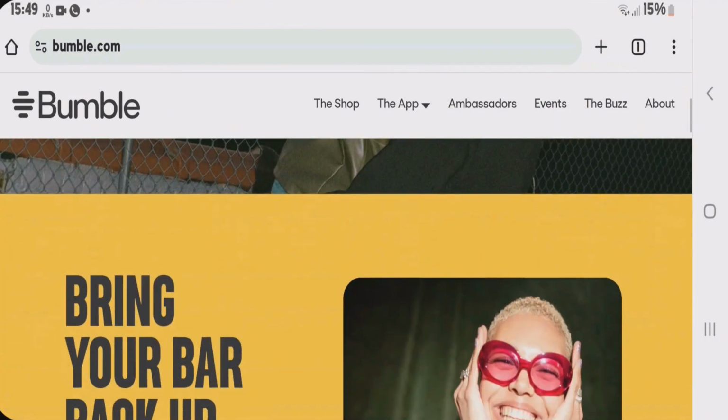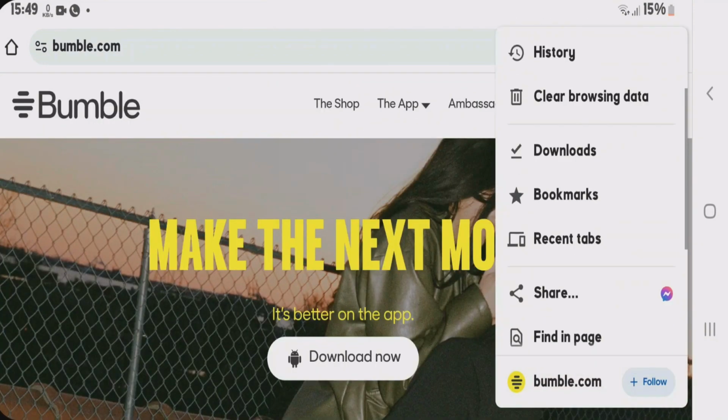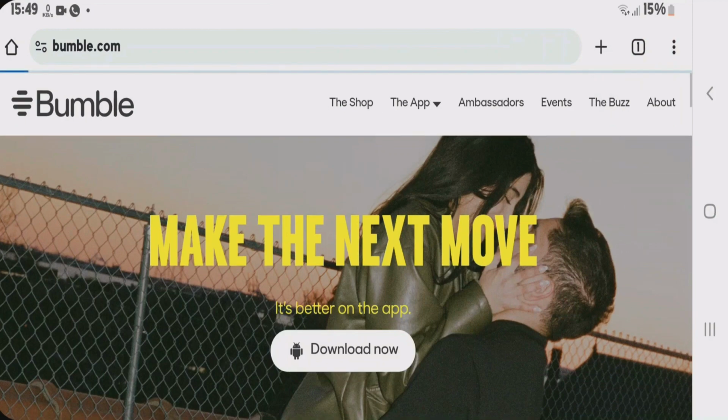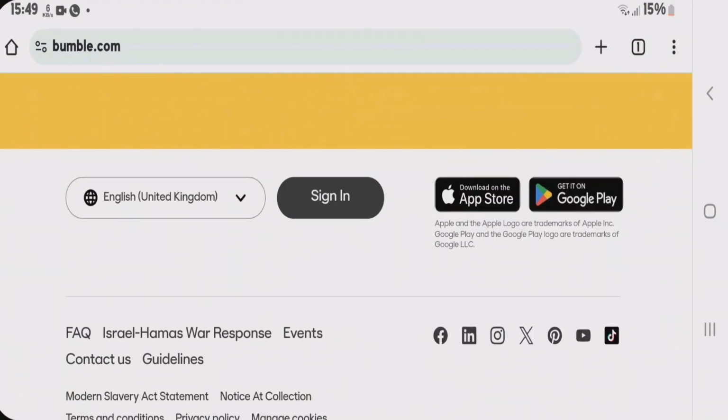And what you're going to do is, if you scroll down, you'll not get the sign in option right now. Just tap on three dots at the top right side. Scroll down here. Check this box here, desktop site. Now it will reload the page. Scroll down. You'll get the sign in option here at the bottom. This one here. Tap and sign in.